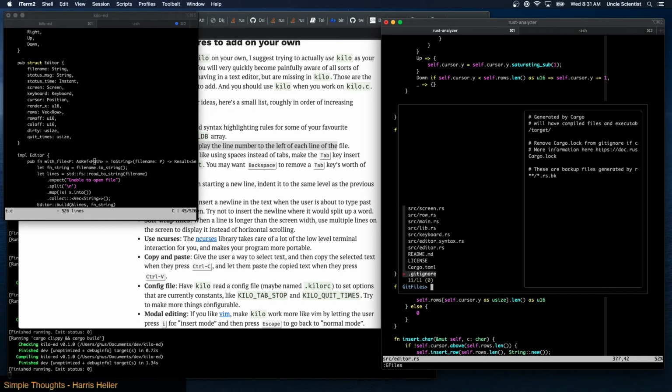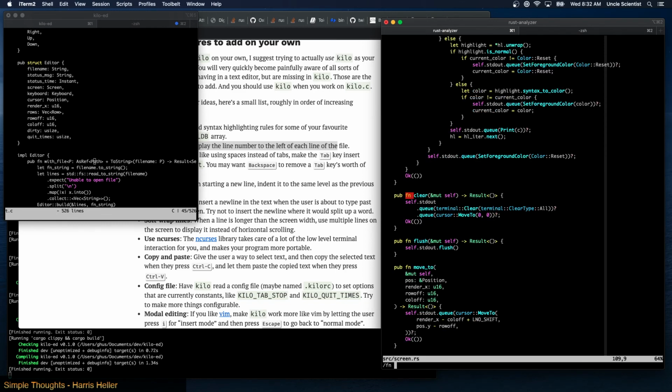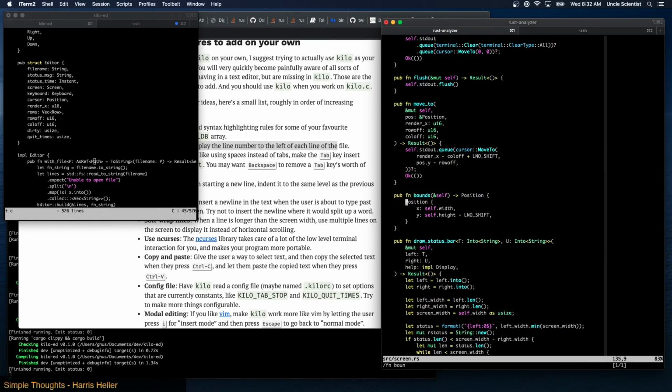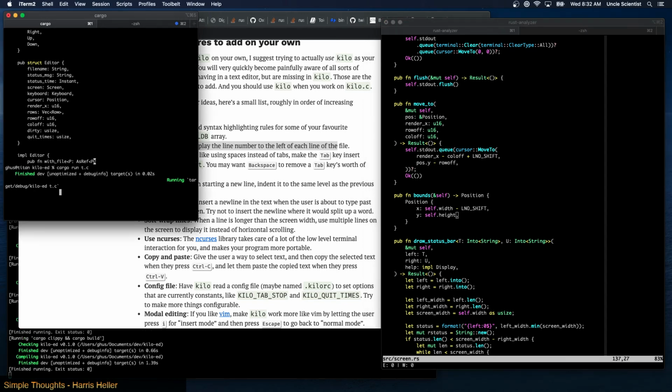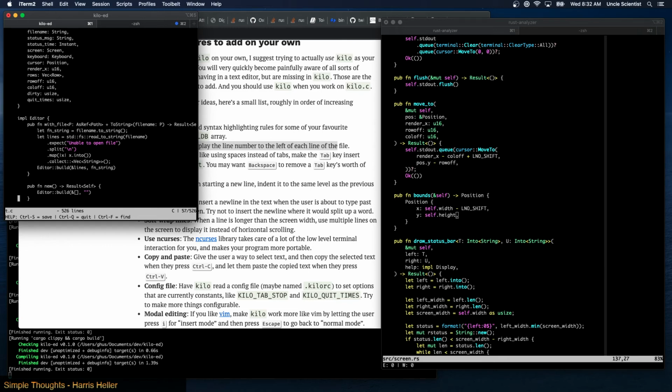So let's take a look at the screen bounds again. Maybe I did something wrong here. Bounds. Oh, yes, I did. I put it on the rows instead of the columns. Okay, so let's try again.